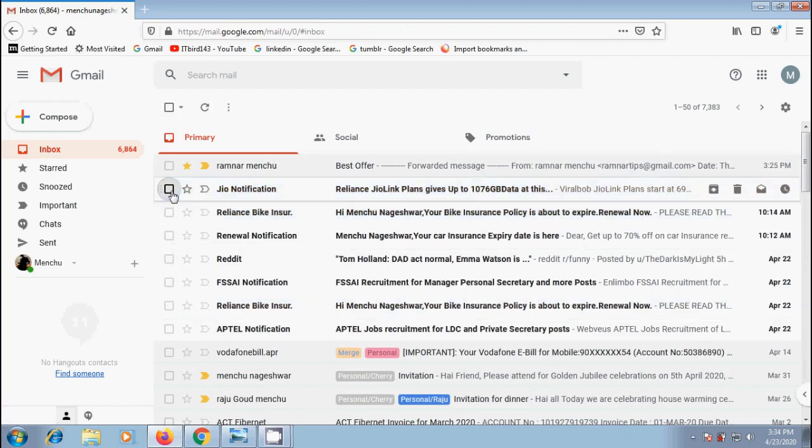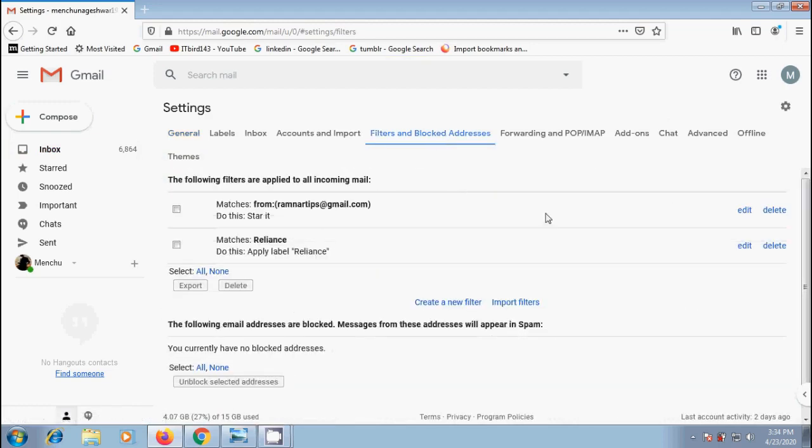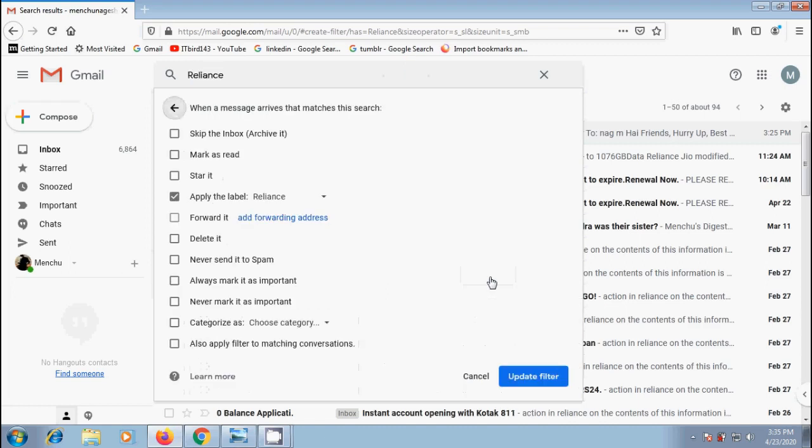Let's bring all these emails under this label. Again, click on the gear icon, select settings, come to filters and blocked addresses. Click on edit next to the required filtering criteria. Click on continue.